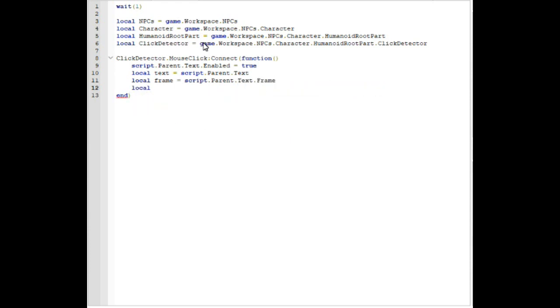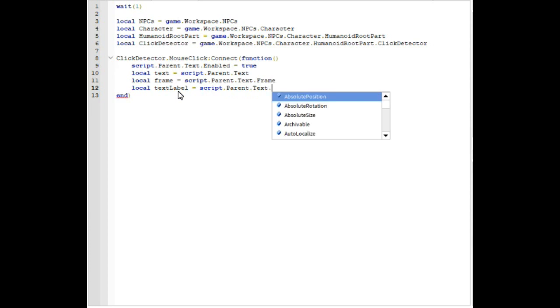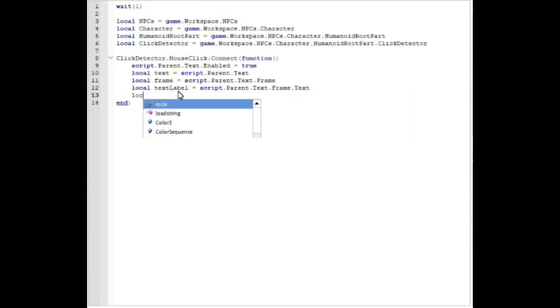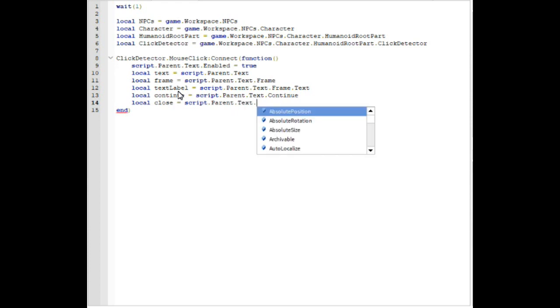And then we're going to want to do local. Well, actually, we're going to name this local text label equals script.parent.text.frame.text. And then we're going to do local continue equals script.parent.text.continue. And then local close equals script.parent.text.close. Alright, there we go. These are all the locals we need to declare before we can get into the text part.